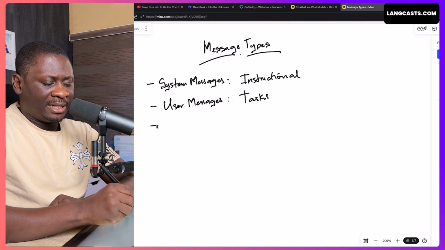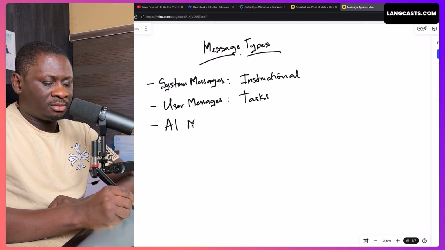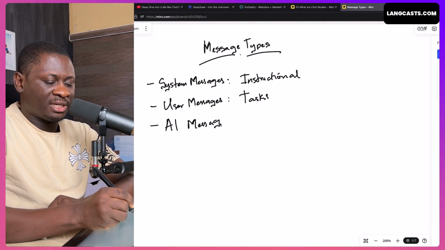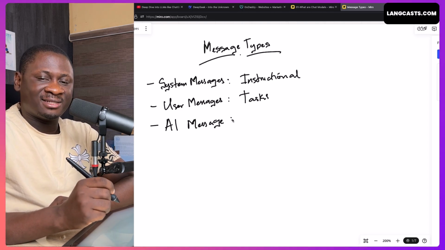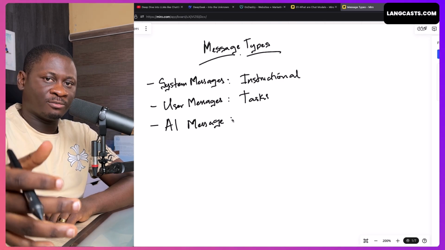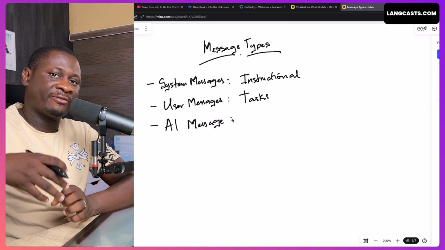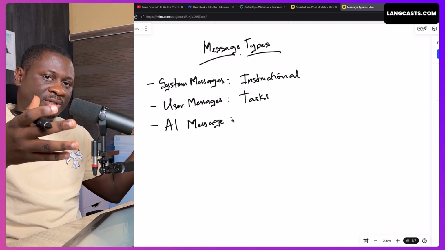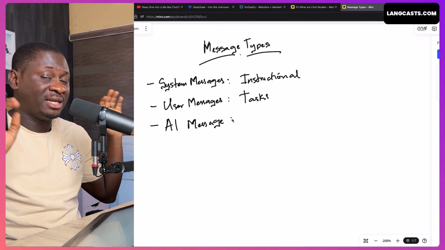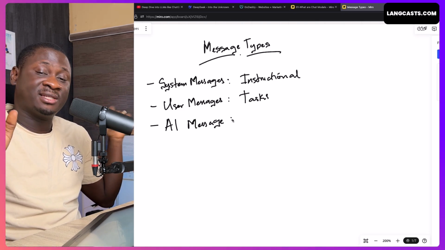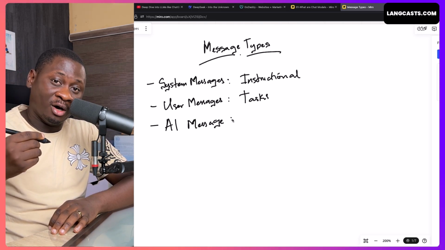The next set of messages are AI messages. They call them AIMessage. It can be confusing because the actual name is assistant message, but it's called AIMessage. This is the response that comes back from the model. So when you feed your input into the chat model, whatever comes back is marked as an AI message, the assistant message. You cannot control that. It is the model's response.